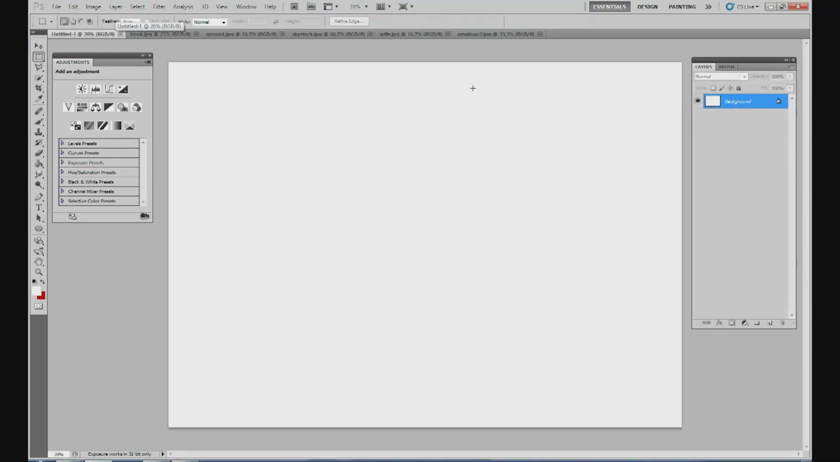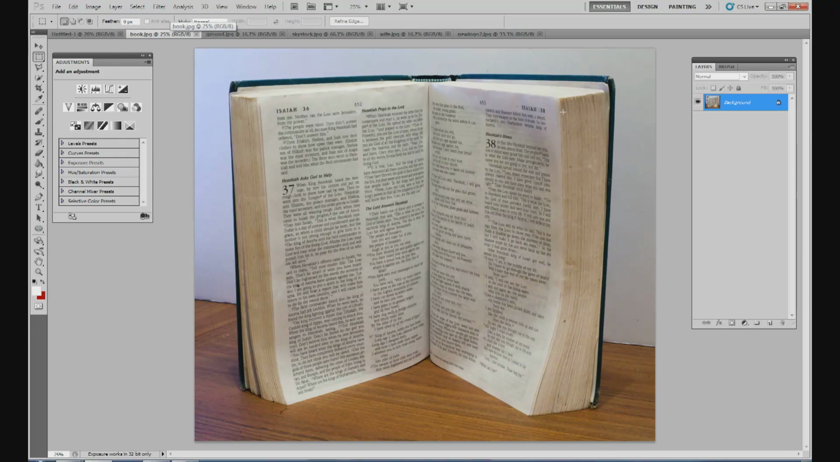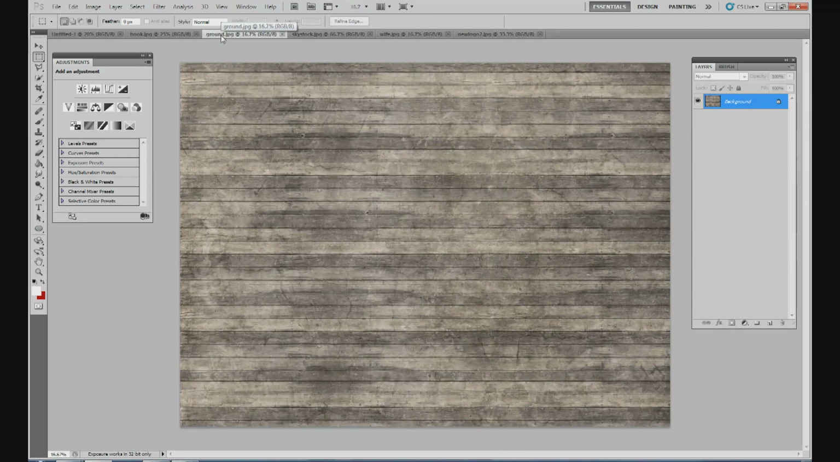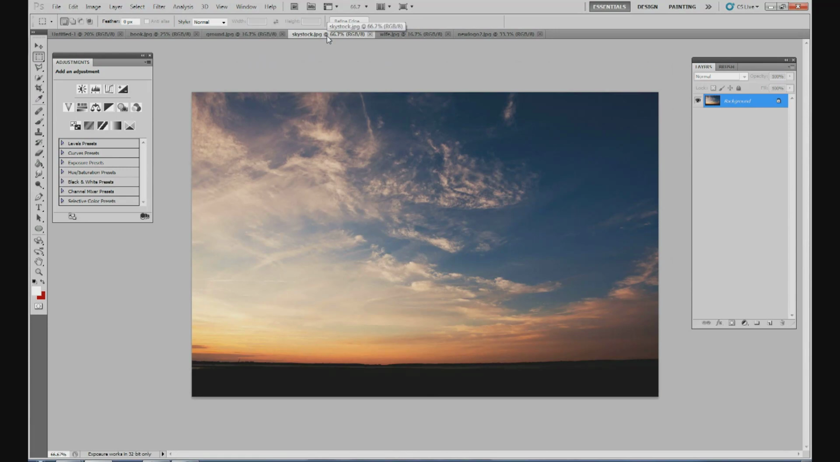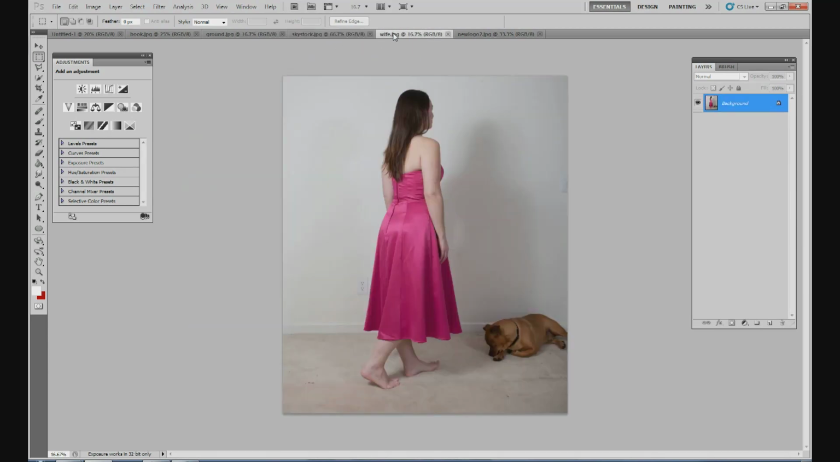I've got my blank canvas already open, so we're ready to go ahead and start adding pictures into that. Let me show you what we'll be working with. First of all, we have a picture of the Bible. It's just a picture of a Bible open, standing on a desk, and I just snapped a quick picture of it. We also have a wooden board texture that's going to be used as the ground for this image. We have a background, which is just a picture of the sky at sunset that I snapped a few weeks ago. And then finally we have a model that's going to be walking, and we're going to put her into the picture, and she's going to be walking through the doorway in the Bible. So let's go and get started.